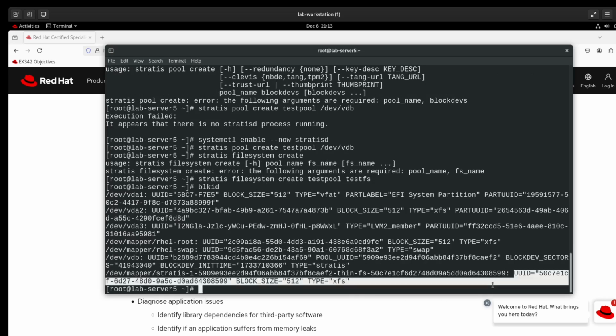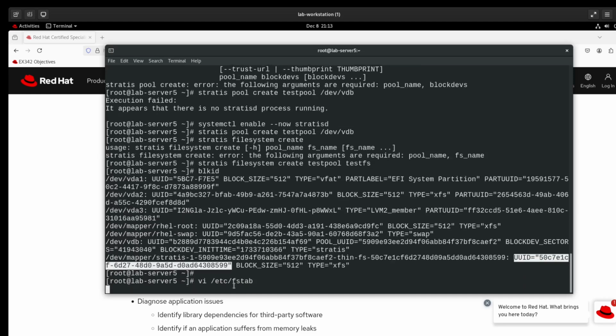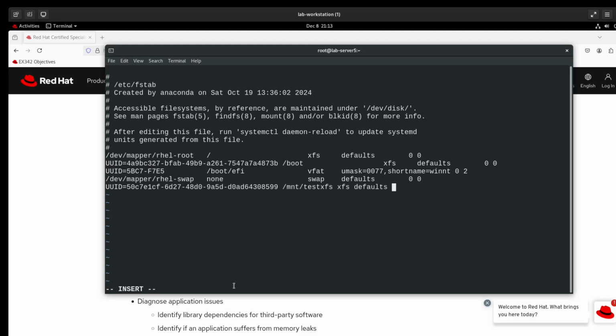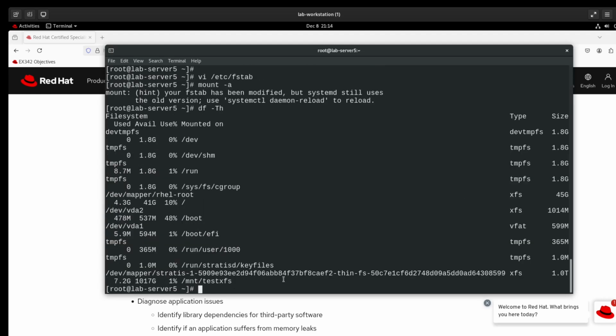So I'm actually going to add this to fstab using UUID, and we'll mount it to /mnt/testfs. So it's vi /etc/fstab, defaults 0 0. Okay, and there's our terrible looking Stratis thing. So off the top of my head, I don't know what file system checking looks like with Stratis. I might spend a little bit of time looking that up, but I do know you can make snapshots.